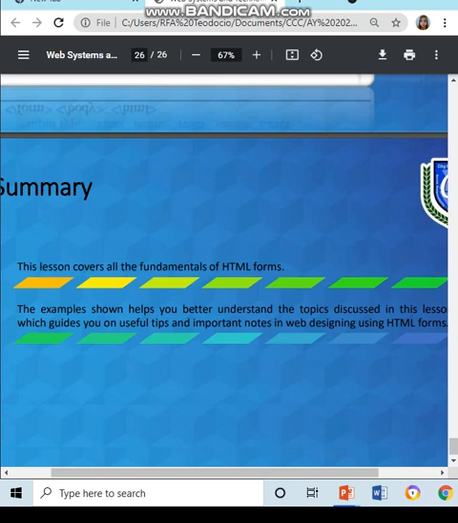Maganda po kasi siya talagang additional resources. Then, also, the examples shown in our lessons help you better understand the topics discussed in this lesson, which will guide you on useful tips and important notes in web designing using forms. So, I hope you guys have a great understanding about this lesson. As we progress, marami pa tayong i-discuss. That's all for today. Thank you.